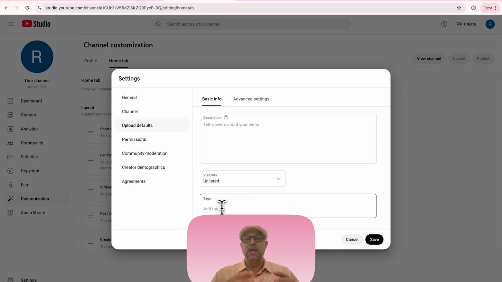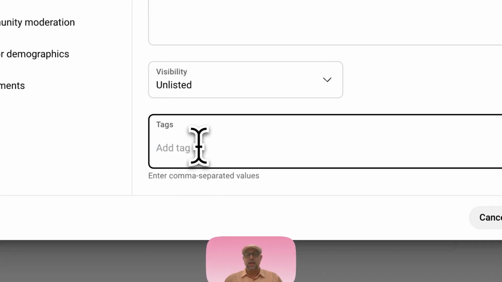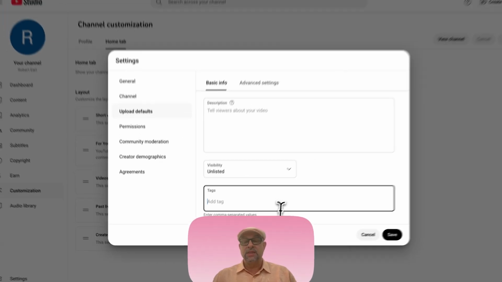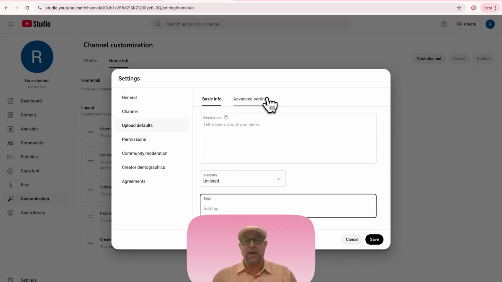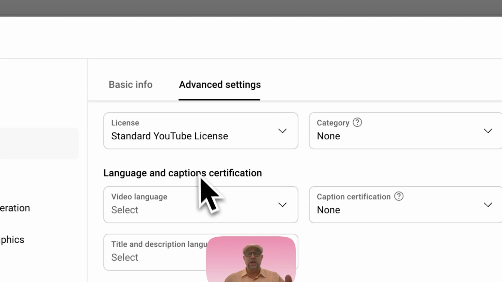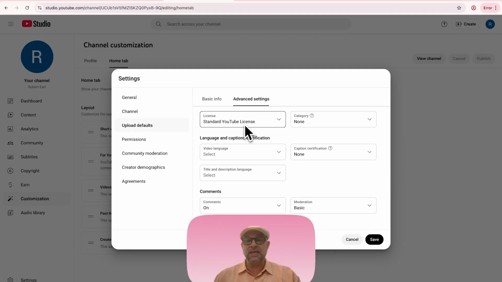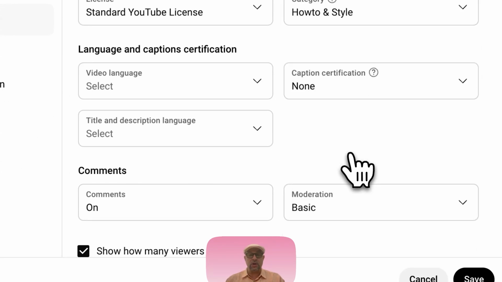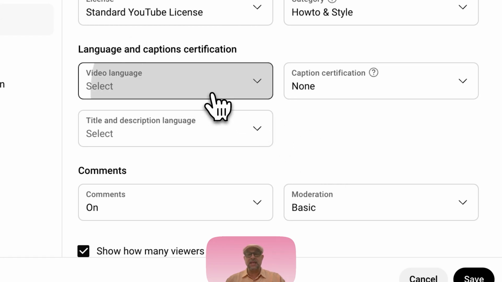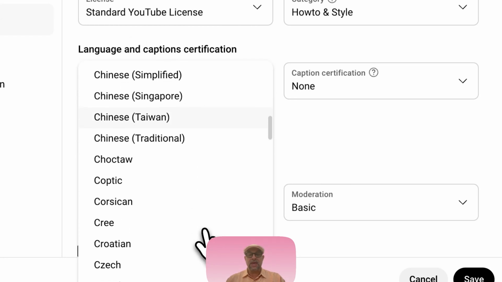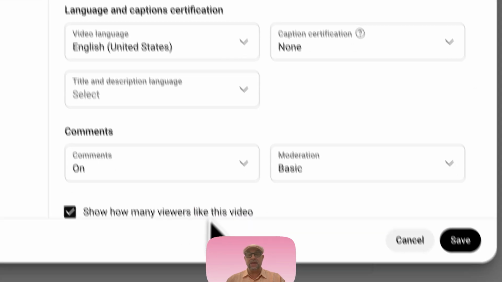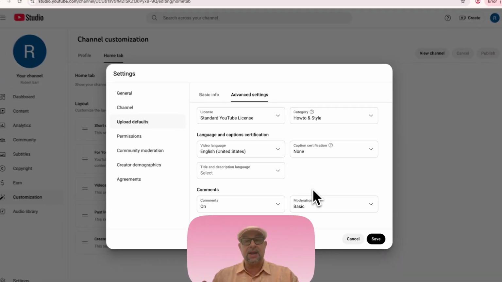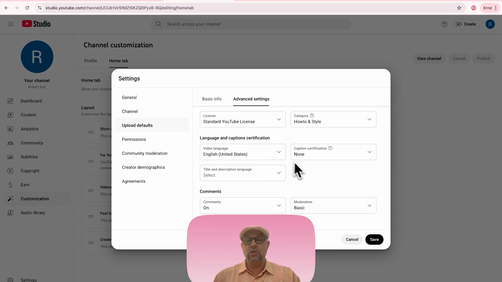Tags, I might want some common tags that are available for every single video. These are going to be comma separated. Advanced settings that I have, this is going to go through my licensing of the video. If there is a set category that my videos fall into, how-to and style, for example. Is there a set language that I'm using? In the case of myself, it's going to be English United States, but if you're in Canada, England, or other languages, you can select that information.